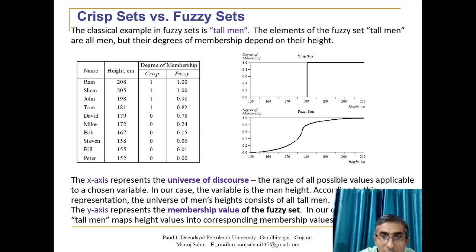Human thinking never accepts that. So in that case, we define a membership value: 181 is defined as 0.82, 198 is defined as 0.98, and above 198 is defined as 1. So if I represent it, the second figure, which is written as a fuzzy set, is in the form of a continuous function, not discrete. Okay.